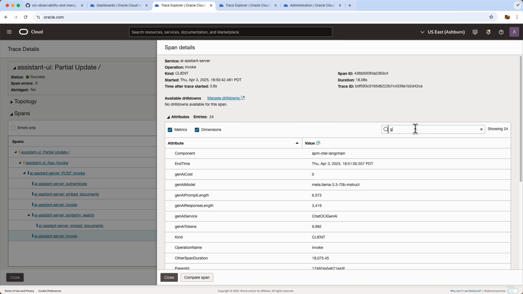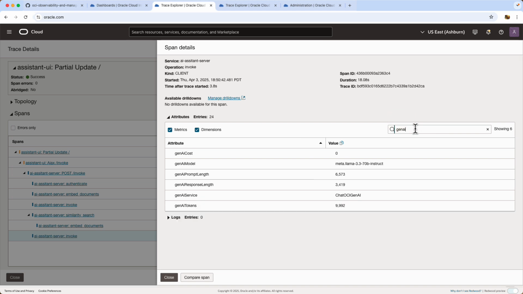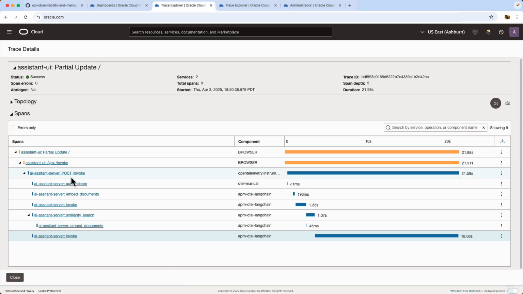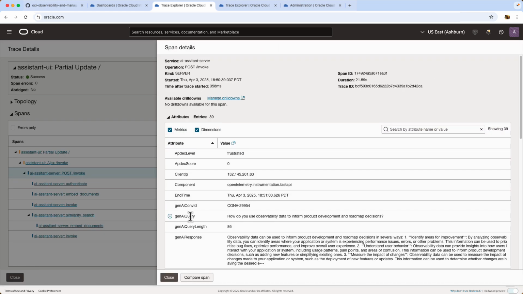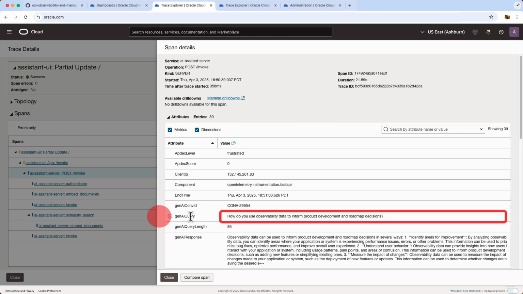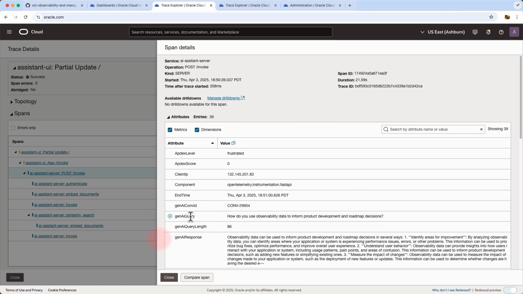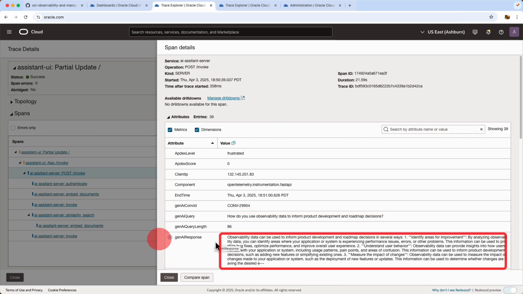I can filter the attribute list to show only Gen AI related attributes. The Gen AI model used in this span was Llama 7DB. I can see the prompt length and response length. For the Gen AI cost, I can hover my mouse over to see the decimal values. I can also see the question the user made in the Gen AI application in the parent span. Here is the Gen AI query which was asked by the user, and here shows the response made by the application.